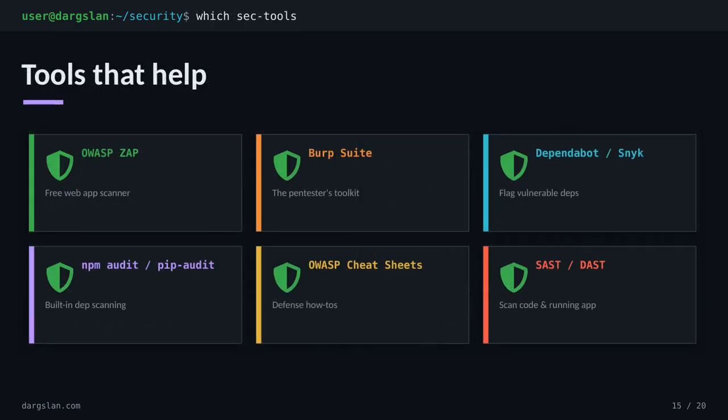Good habits get a lot easier when you've got the right tools backing you up. For dynamic scanning of a running app, OWASP ZAP is the free option, and Burp Suite is the pen tester's classic. For dependencies, lean on npm audit or pip audit during development, and let Dependabot or Snyk flag vulnerable packages in your repo. When you need guidance, the OWASP cheat sheets are pure gold. And as you mature, layer in SAST to scan your code and DAST to probe the live app.